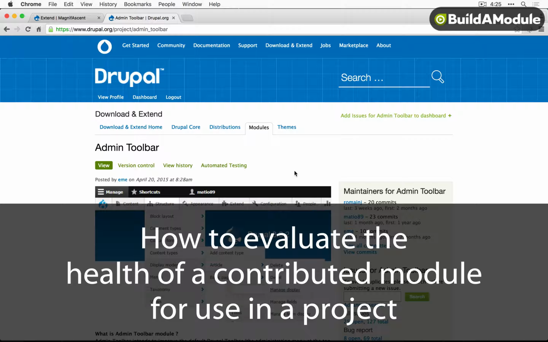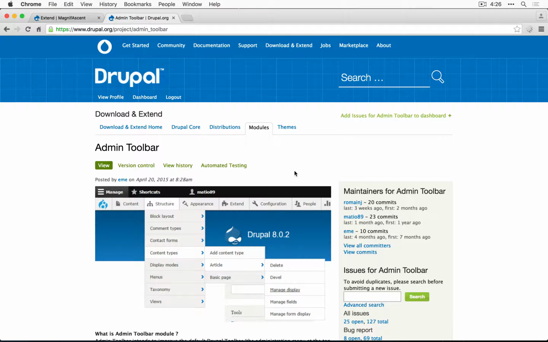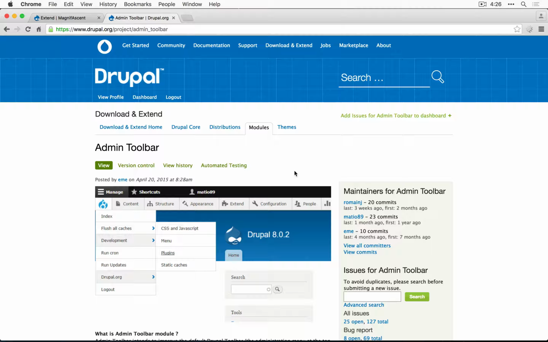Before we install this module, let's talk more generally about how we decide whether a module is a good one to install. The first criteria, of course, is that it solves a problem that we have. In this case, even though you haven't seen exactly what it does, Admin Toolbar holds the promise of easier administrative navigation, which is something that we need.